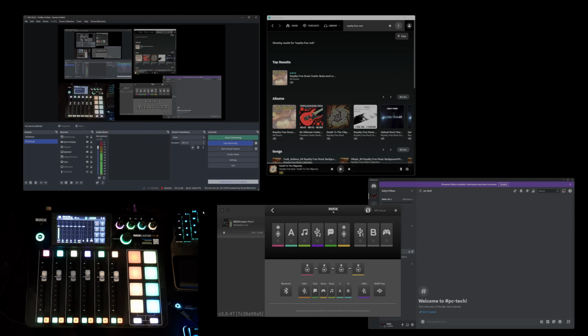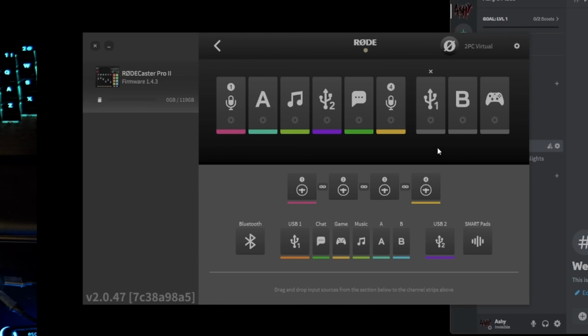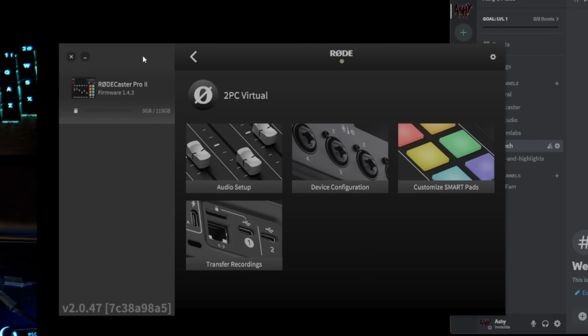All right, so I did make one minor change, and I'm going to zoom into the Rode Central app here. I wanted to make one minor change to the faders just because I wanted to see what was coming in on all these faders, the virtual channels. So I just moved these up here. I made sure B and the gaming channel were on a fader that I could see on the Rodecaster when we're doing our configuration and testing. Okay, so let's zoom back out.